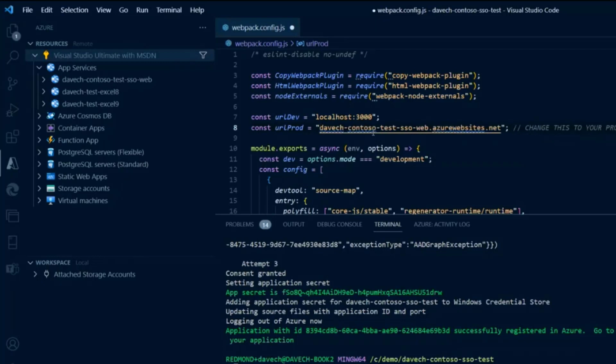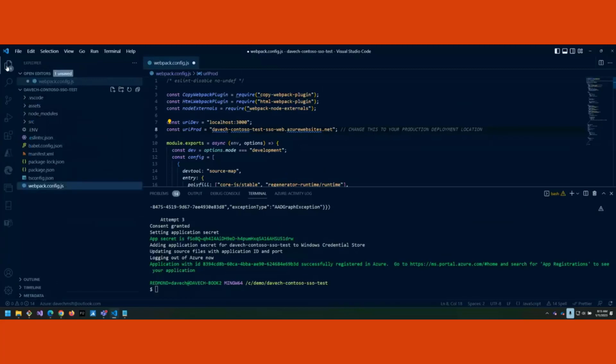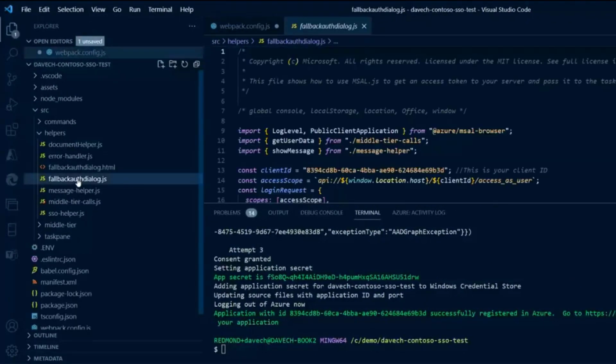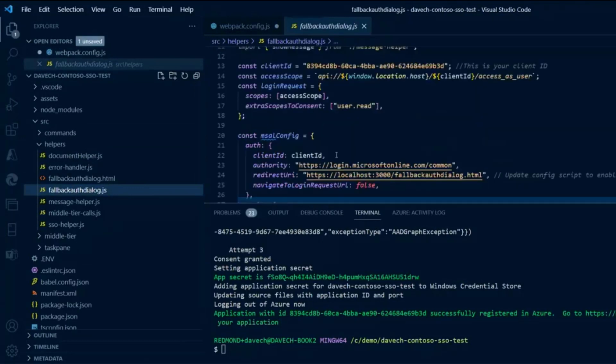You want to make sure you update this anywhere it shows up in your project. So it's also in, if I go down to my source, helpers, there's this fallback auth dialog JS, and there's a spot here where it's using that name. And I didn't mean to double copy that. There we go.